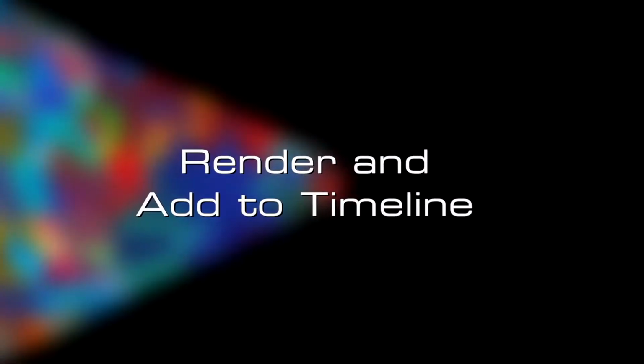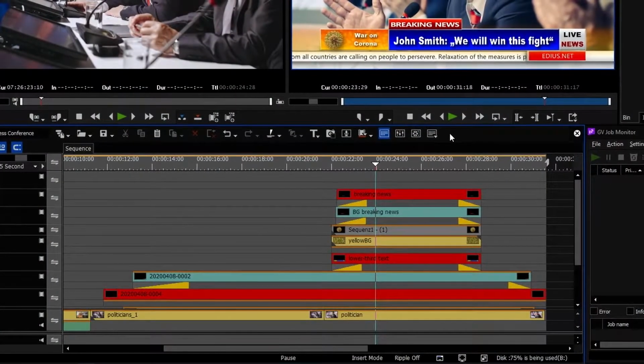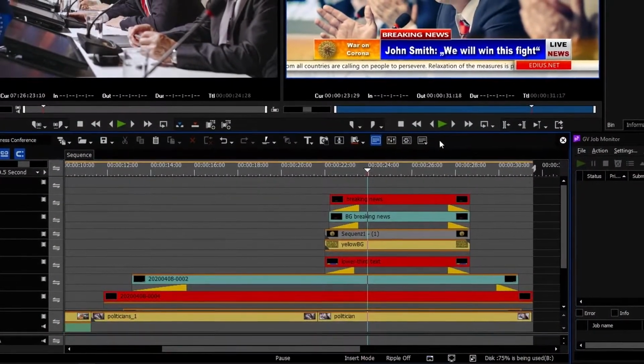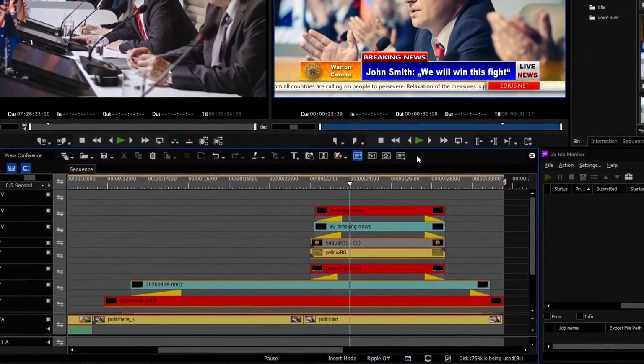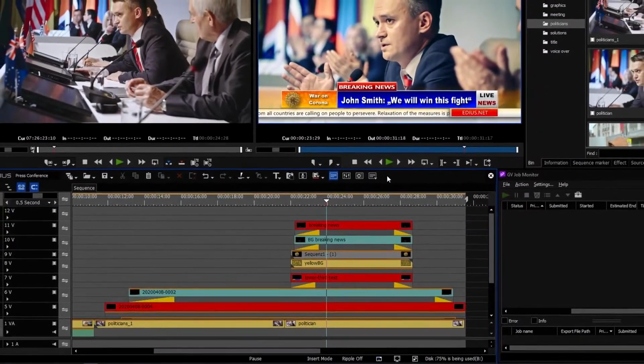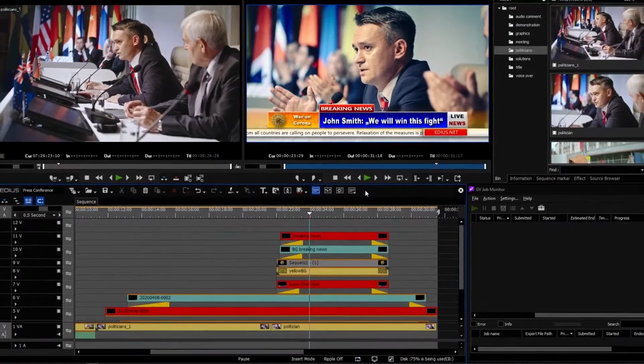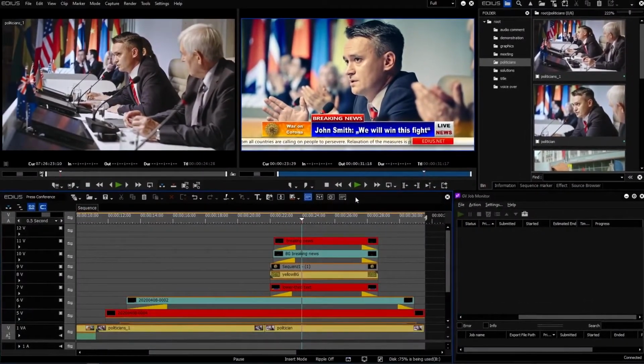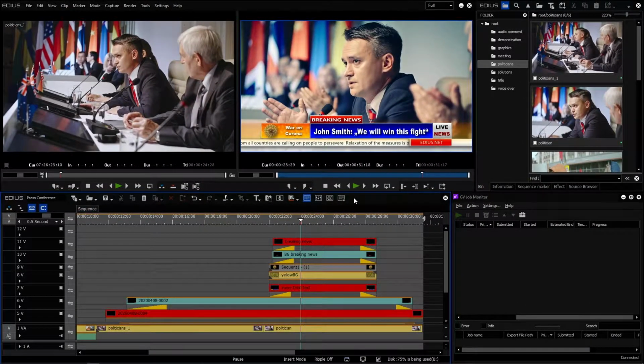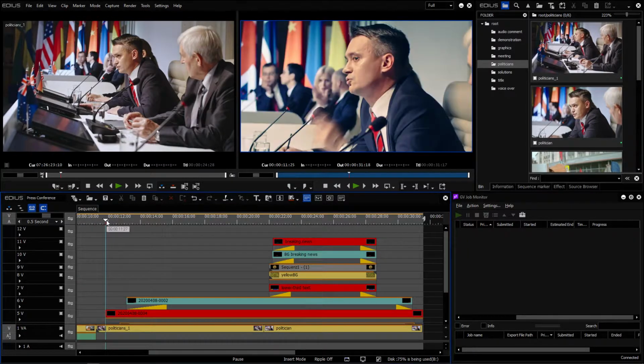Render and add to timeline. You might have noticed that the render option, Render and Add to Timeline, was missing in the initial release of EDIUS 10. This option is now available again with version 10.10. Especially when you work in a complex project with multiple layers, this function helps you to save time rendering when making changes on the timeline.